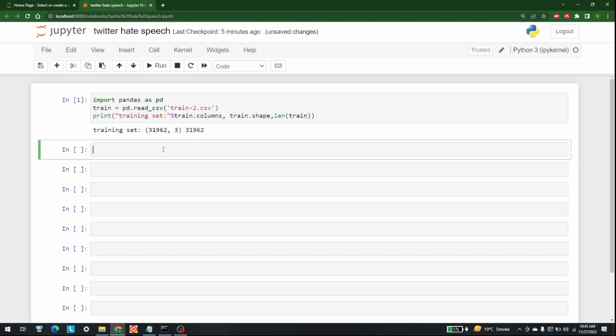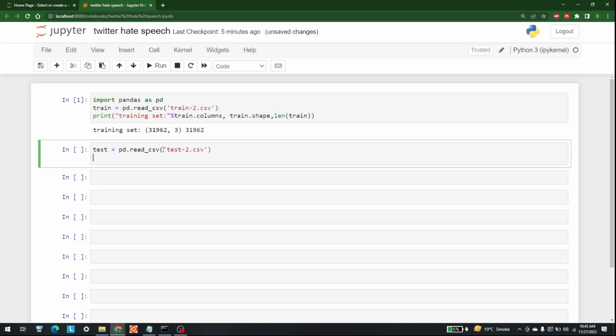In the same way we are going to import the test dataset as well. So for that I'll write test is equal to pd.read_csv, and in this I'm going to write test_2.csv, and after that what I'm going to do is print out the test dataset.